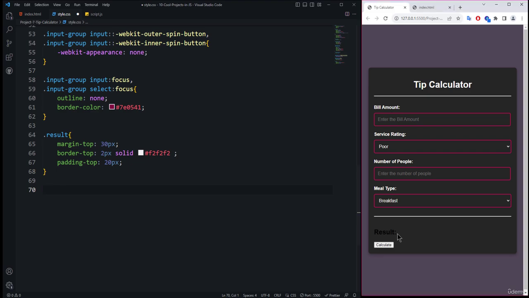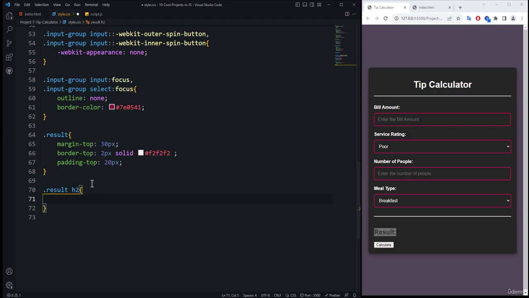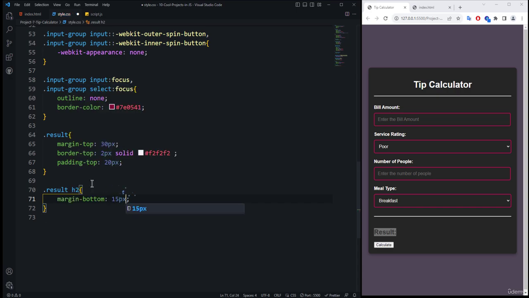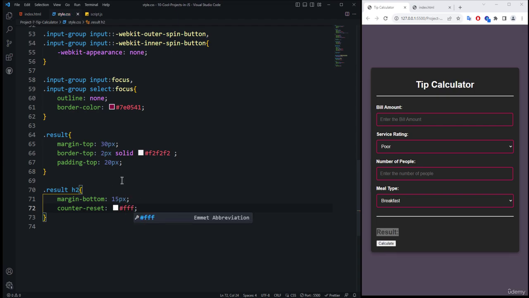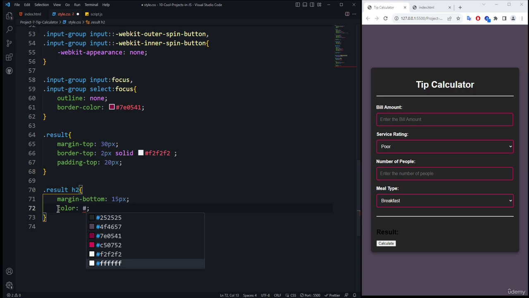Now next we need to style this h2 element, which is the heading element. So under the result, we want to select the h2 element and change its style. The first thing is to provide the margin bottom property, which is 15 pixels, and then we want to provide the color because right now it is appearing black, so we want to provide the white color. Actually the color is not applied. We have used a counter reset here. We need to use the color. So this is the color code.